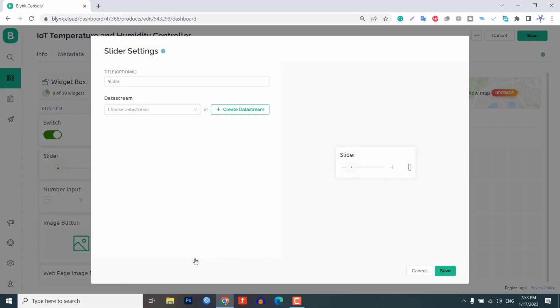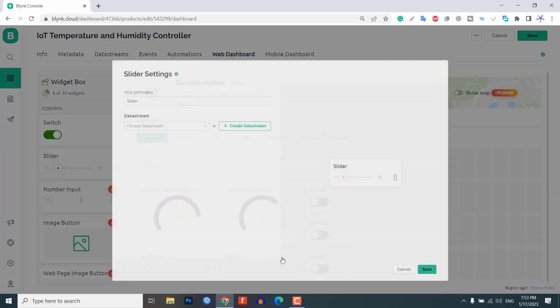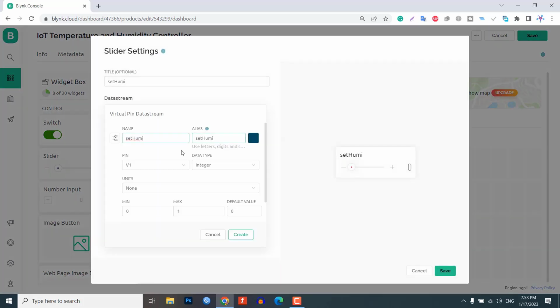For the set temperature slider, assign the virtual pin V4 and set the data type to integer. This slider is used to set the temperature threshold value. Similarly, for the set humidity slider widget, assign the virtual pin V5, set the data type to integer, and set the maximum value to 100%.